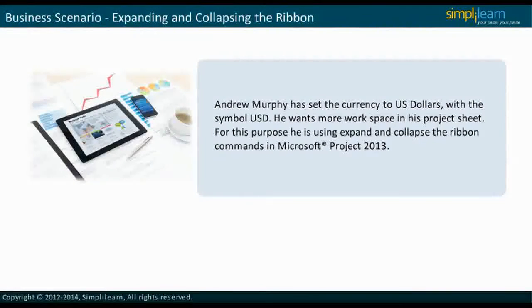Andrew Murphy has set the currency to US dollars with the symbol USD. As the project progresses, he wants to add more workspace to the project sheet. For this purpose, he wants to expand and collapse the ribbon commands in Microsoft Project 2013.